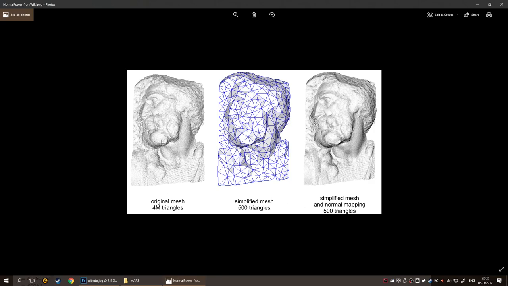But as you can see, a mesh with 4 million triangles, which is roughly, well, not a million polygons, 2 million polygons, so to speak. But what I wanted to say is that you can see here the topology of this new object, which is only 500 triangles. Now, this is a vastly simplified mesh. However, using a normal map, you get almost the exact same result.